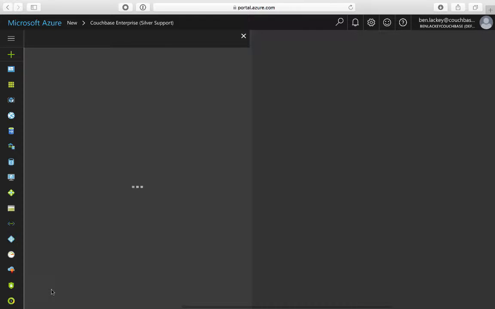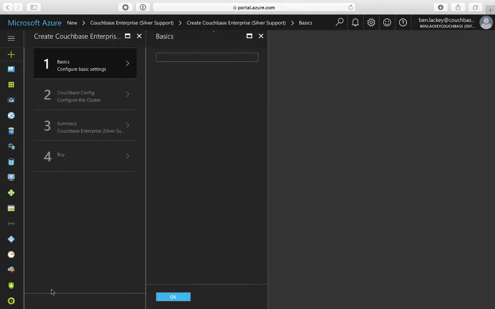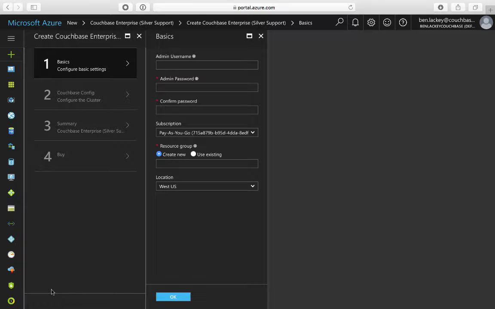I'm going to click Create, and this now redirects us to what's called a blade, where we can configure a few things for our new cluster. First off, I need to type in a username, and I'm going to use Couchbase. And this username will be both to SSH into the cluster from the command line, as well as to access the graphical user interface. Okay, now I need a password, and the password needs to have 3 out of 4 of a lowercase letter, an uppercase letter, a number, and a symbol.